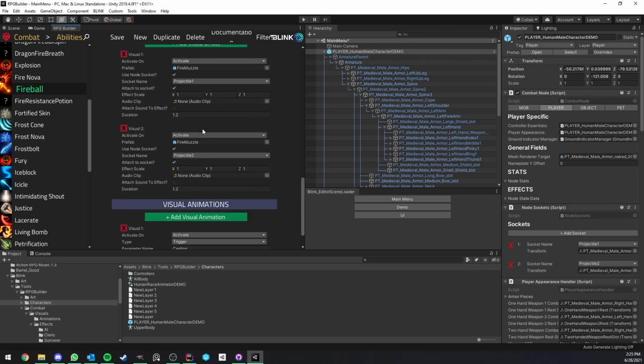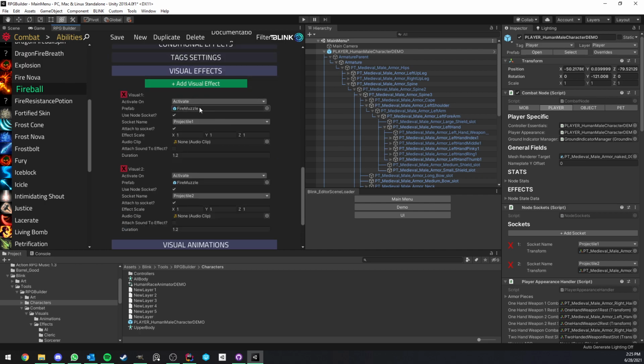Something I covered in previous videos is a new visual effect system, and this also lets you choose a socket. So in this case, when we start casting the fireball, we now also have some fire particles spawned on both of your hands, and this makes it look pretty cool, like a real mage casting. And this uses projectile 1 and projectile 2 as sockets, which simply means we spawn fire particles on the right hand and also on the left hand.